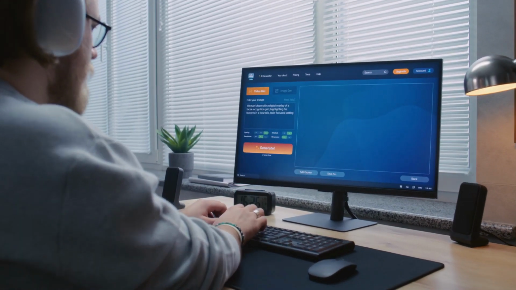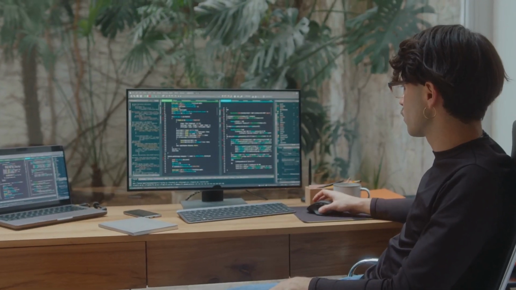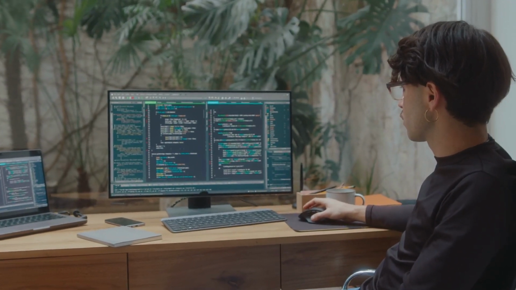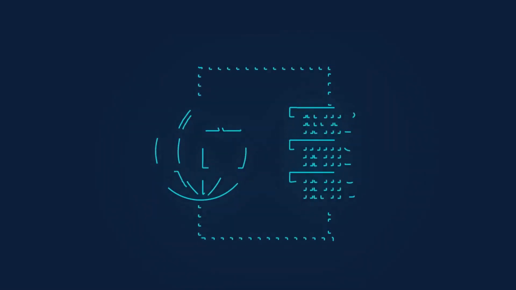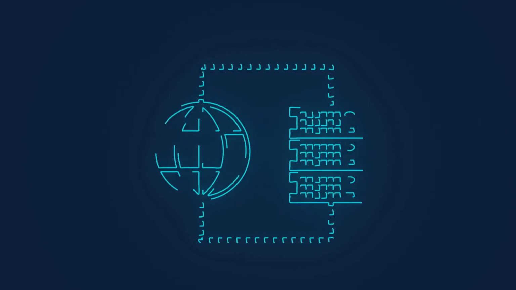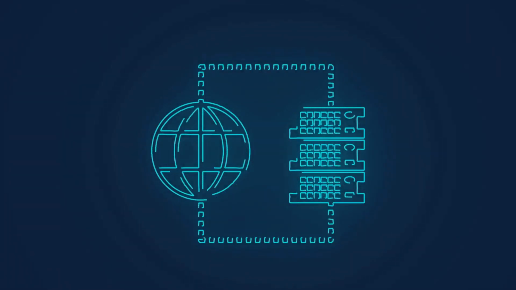Open WebUI comes packed with features designed to make your AI experience seamless and efficient. One crucial aspect is the requirement for WebSocket connections. This technology enables real-time communication between your web browser and the Open WebUI server, ensuring a smooth and responsive user experience.